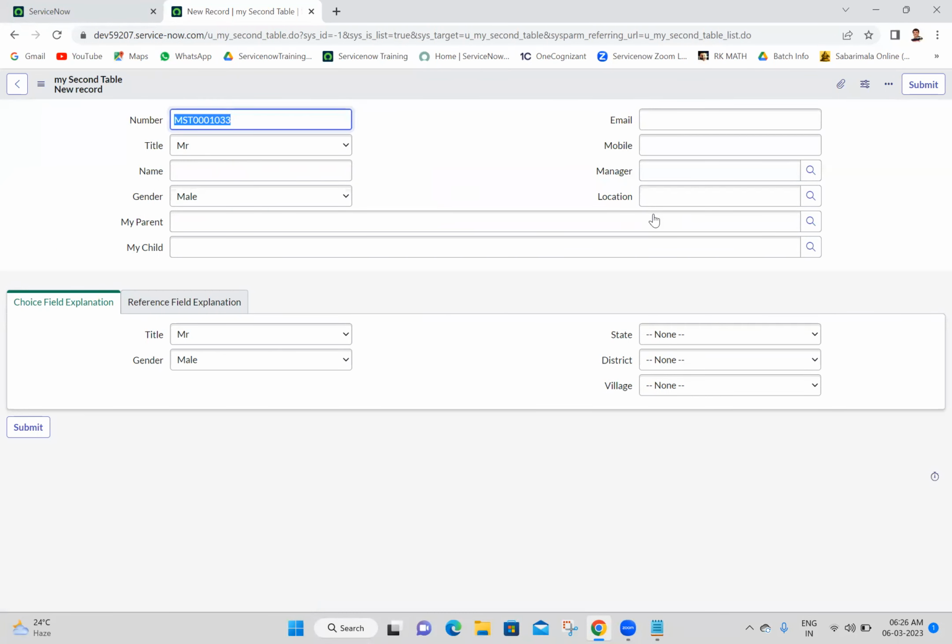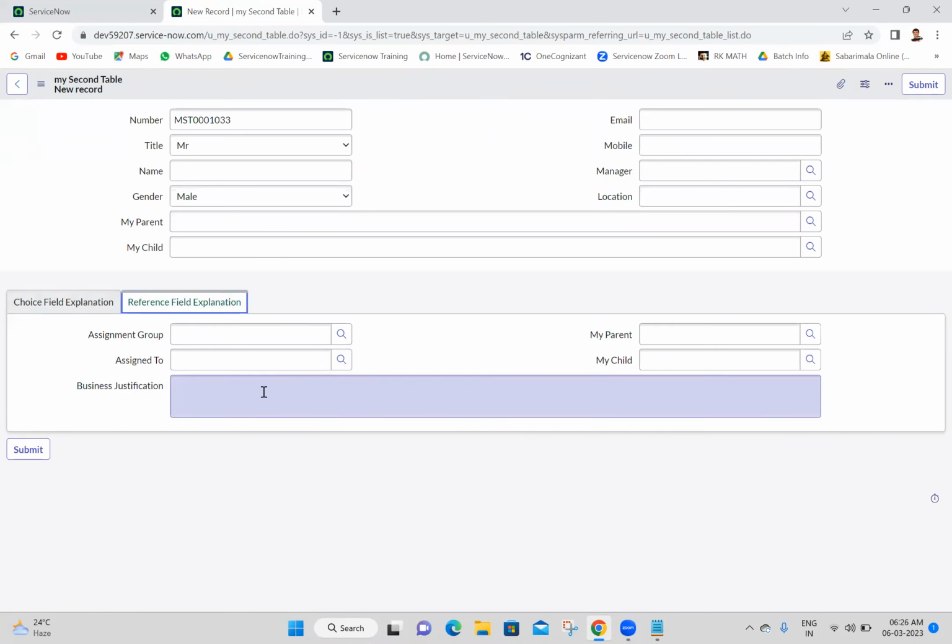Okay, guys, got it, everybody? How we are going to add a form section? So here you can see the reference field explanation form section. This business justification field we have created recently. And one more thing, you can see my parent, my child fields are available here, and in the form sections also I have used. As many times as we want, we can use the same fields on the form sections.